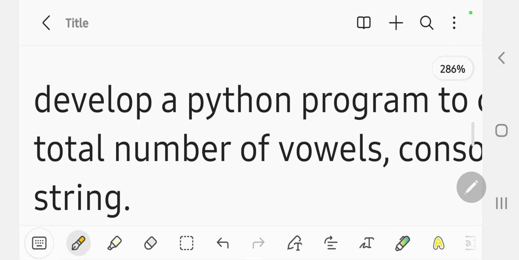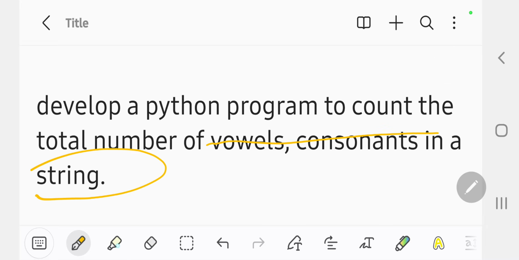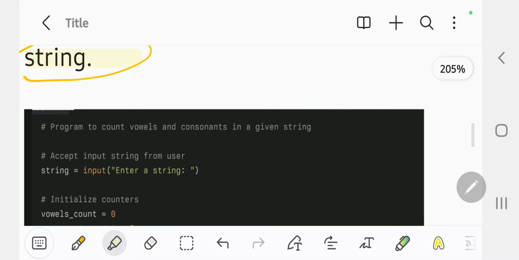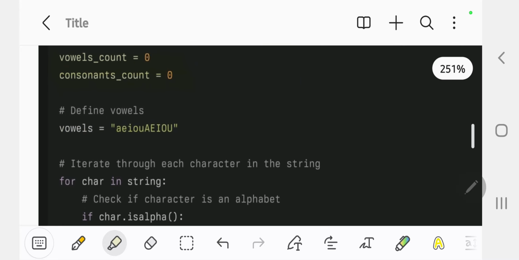Then we have: develop a Python program to count the total number of vowels and consonants in a string. Okay, first of all, we have to take the input of string from the user. So we will take the input. Now we want to count vowels and consonants, right? So in order to count and store that in a particular container, we will take two variables, vowels count and consonants count.